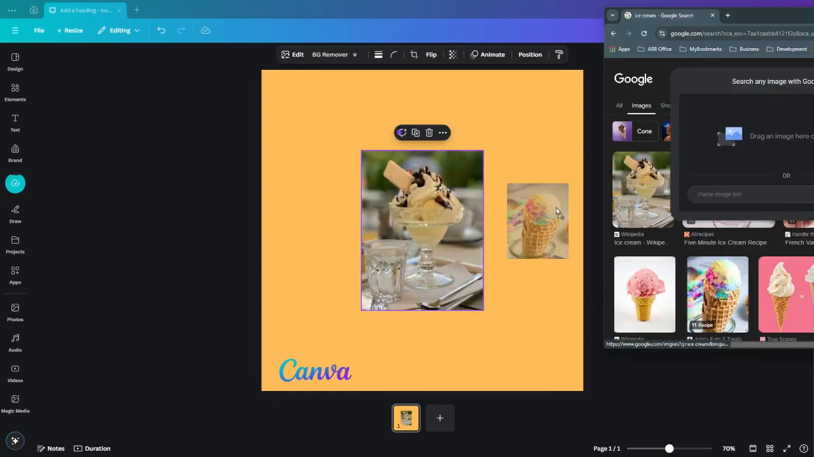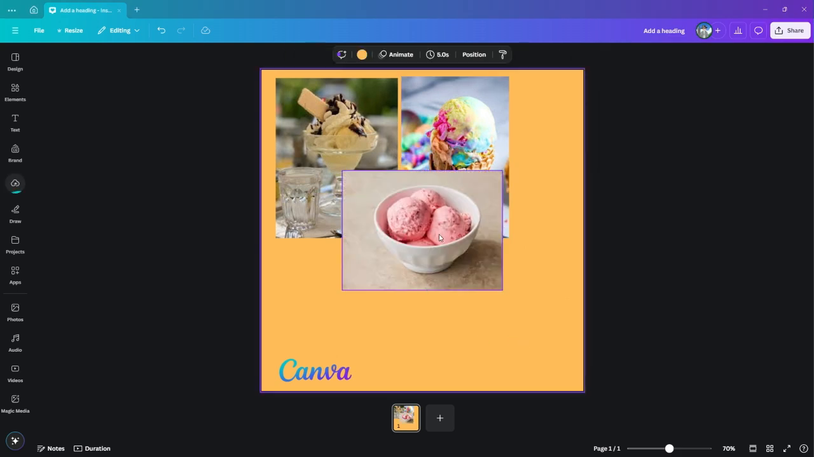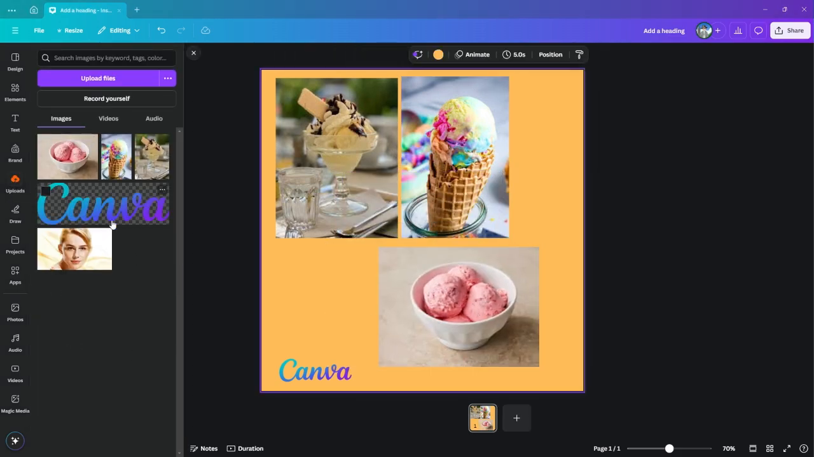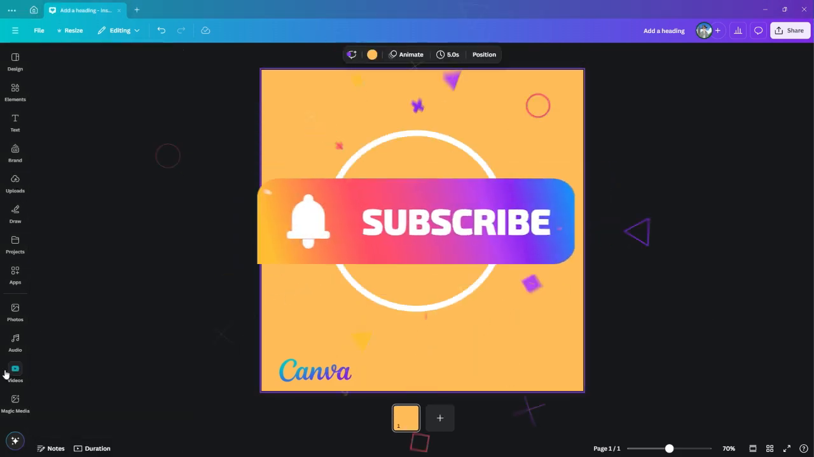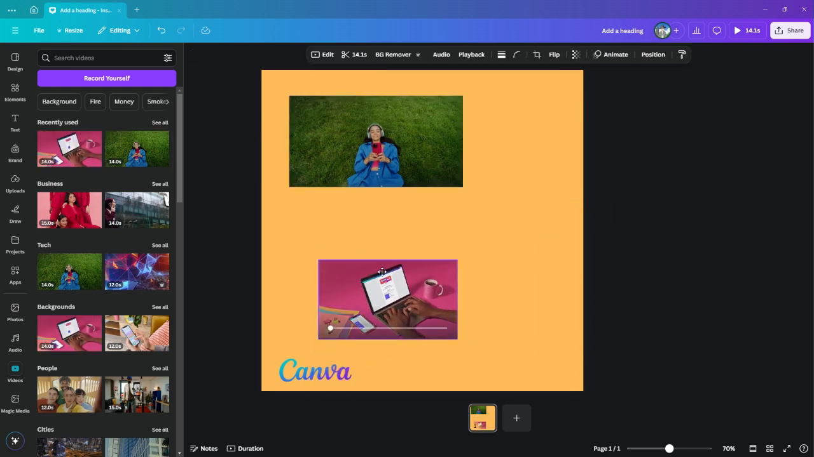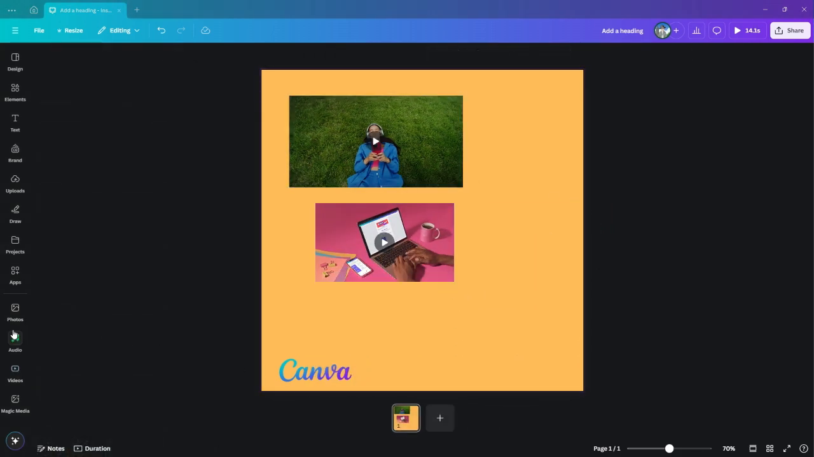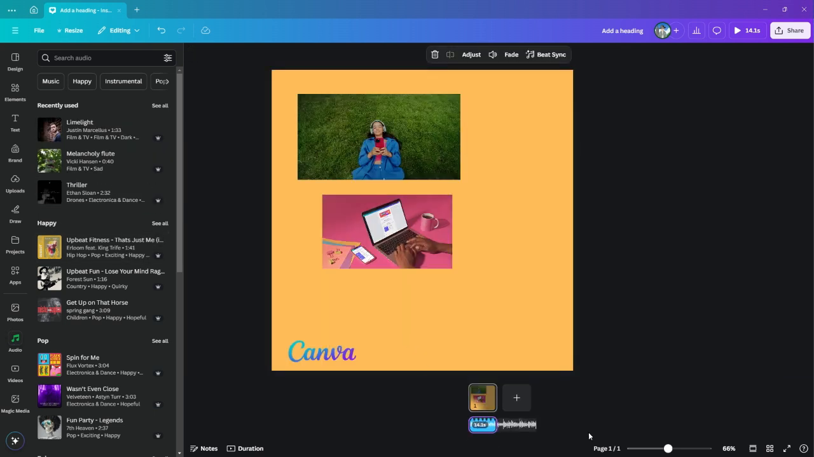Canva's drag-and-drop functionality extends to photos and images from the web as well. In just a few seconds, you can directly incorporate images from websites into your design, saving you valuable time. And the best part? This feature isn't limited to images. You can also easily add stock videos and audio to your canvas by simply dragging and dropping them from your local folder.